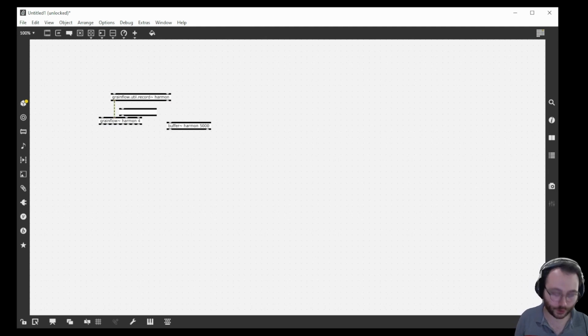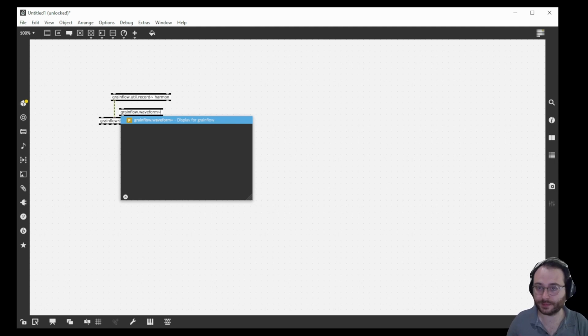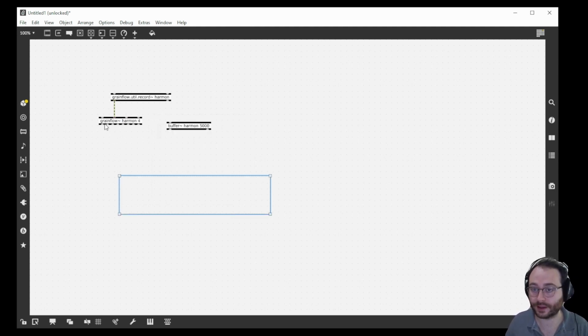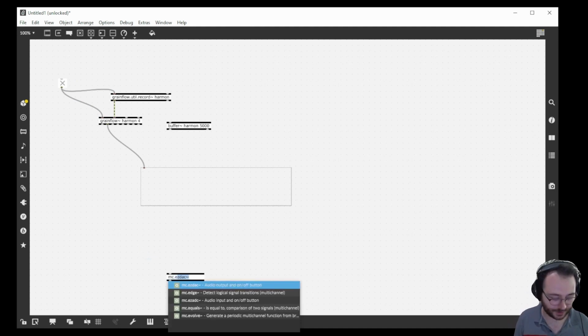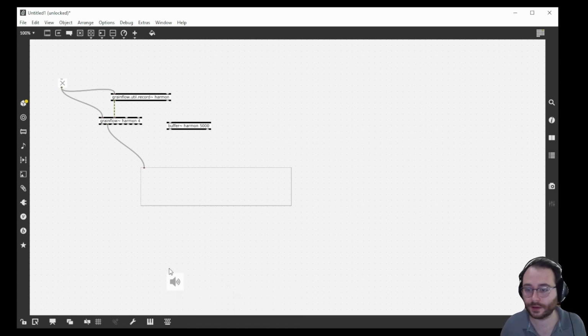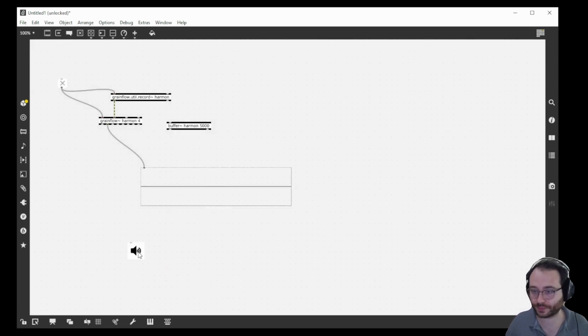I'm going to create a Grainflow waveform so we can see what's going on. Connect that to the second inlet, and it will set the buffer when we turn it on. So connect these, make a DAC. Let's make an mc.ecdac. Turn on audio. Turn this on. You can see we have our grains in our empty buffer, which is great.